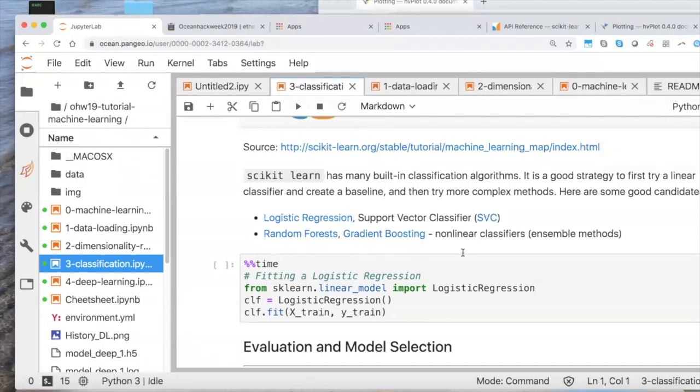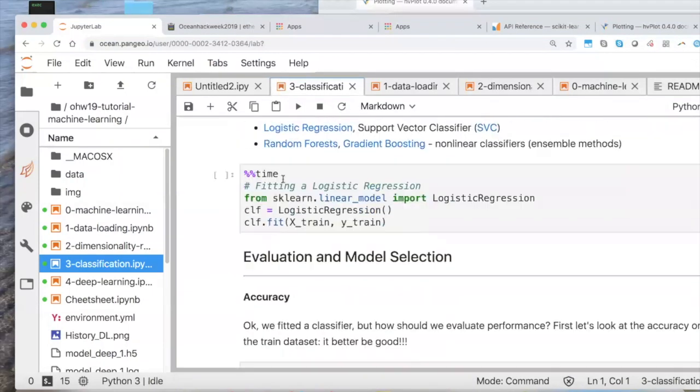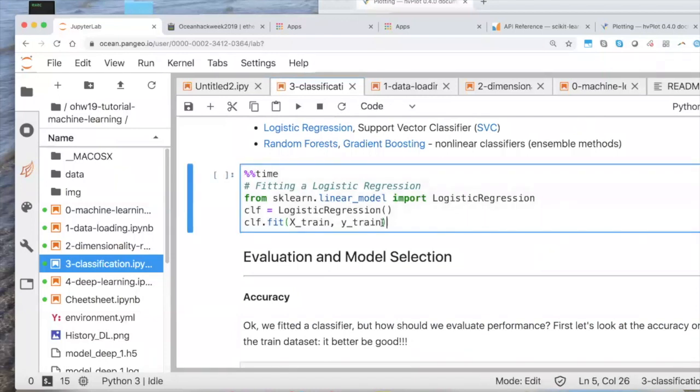Okay. So in this example, I'll show you how to do logistic regression, and then maybe you can do a random forest by yourself. Usually the pipeline is more or less the same. So once you know how to do one, you can do all the other ones. So the logistic regression comes from the linear model. And you specify a classifier like that.